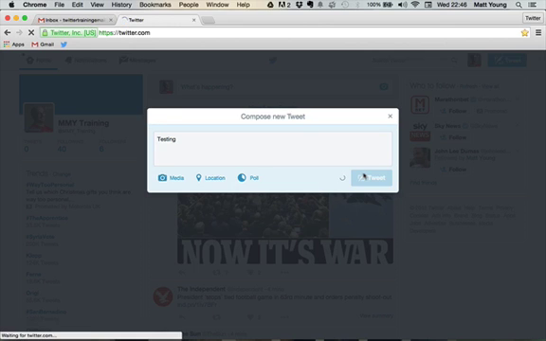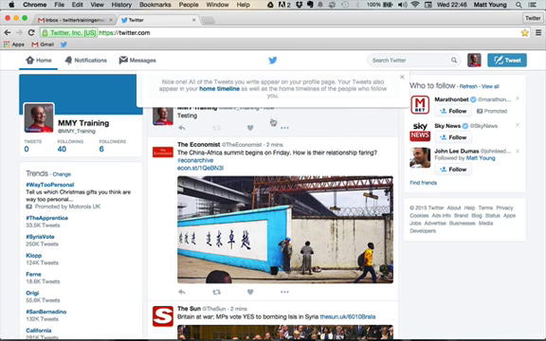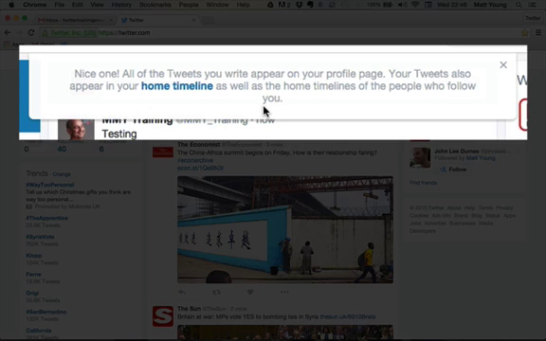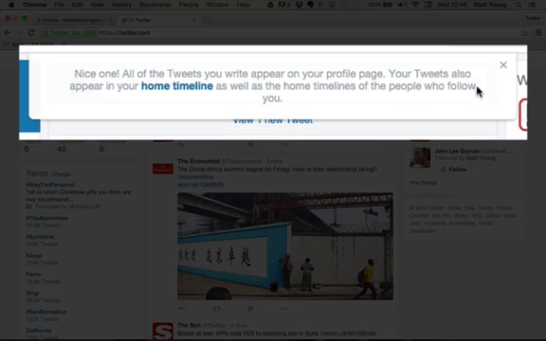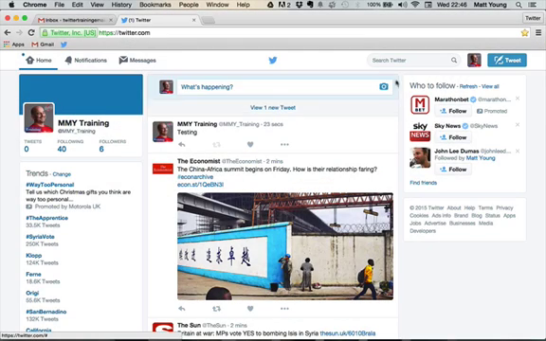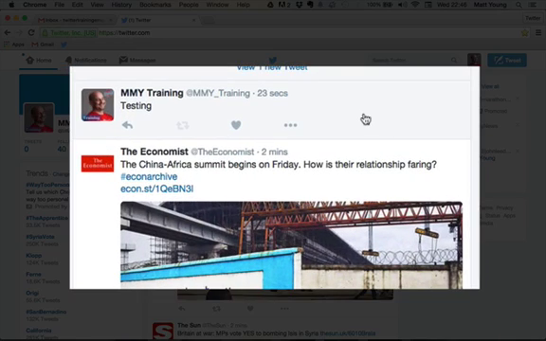When we send that tweet, we look at our own timeline and we can see it there. Now it's going to say here, as you can see, nice one. All of the tweets you write appear on your profile page. Your tweets also appear in your home timeline, which is this section just here, as well as the home timelines of the people who follow you. So let's just close that down. And there is our little old tweet that we've just sent. Now let's click on the actual box itself.